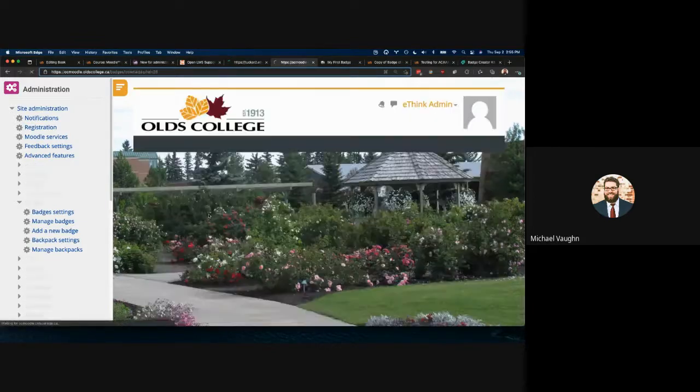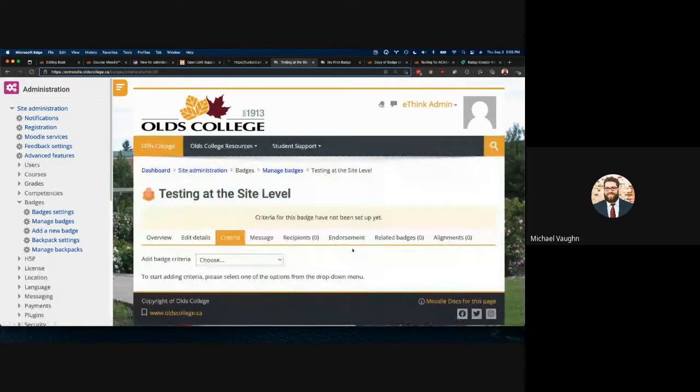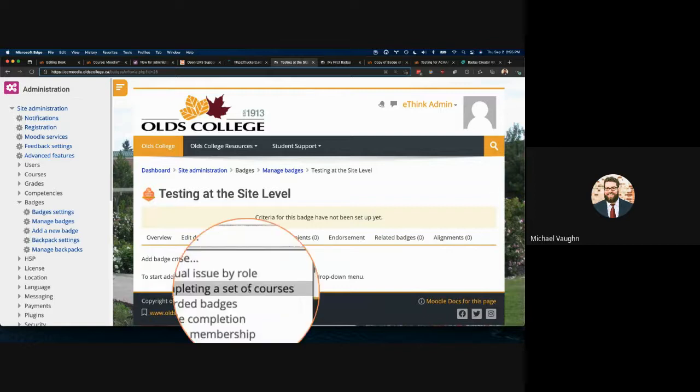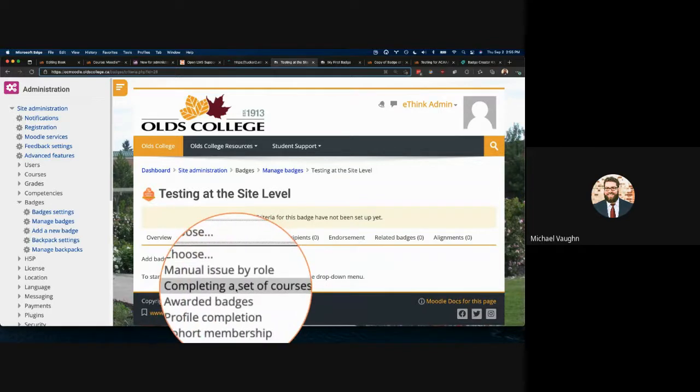We'll create that badge. Look at the criteria. I think the one that I was looking at before might have been created previously. But the extra piece here is at the site level, you can set the criteria of completing a set of courses. For this to work, you do have to enable course completion for each of those courses, and you have to have that criteria set. So in other words, the learners have to actually be able to complete that particular course or those particular courses.